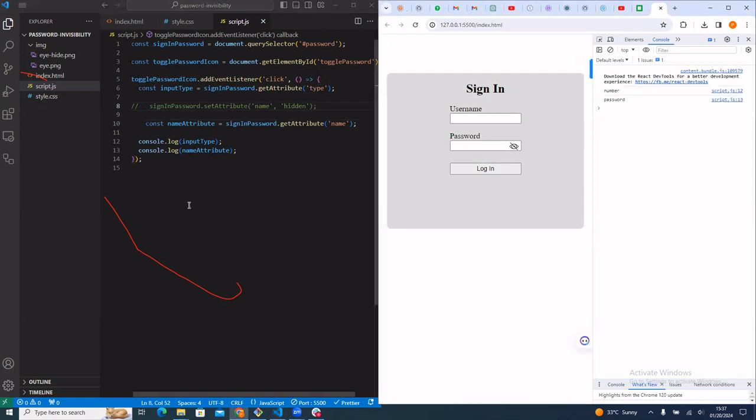So this is how we set attributes and how we get attributes. We can set an attribute in an HTML doc, on an HTML element, and we can get an attribute from an HTML element. Please, is it clear up to this stage?